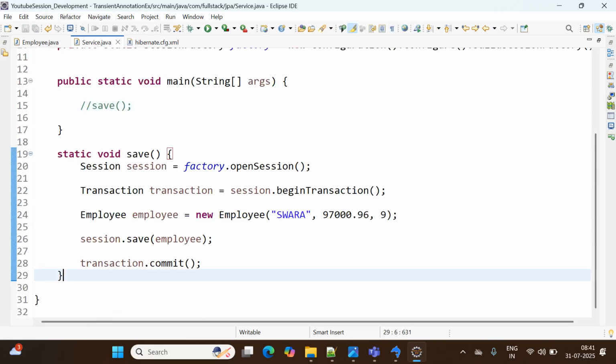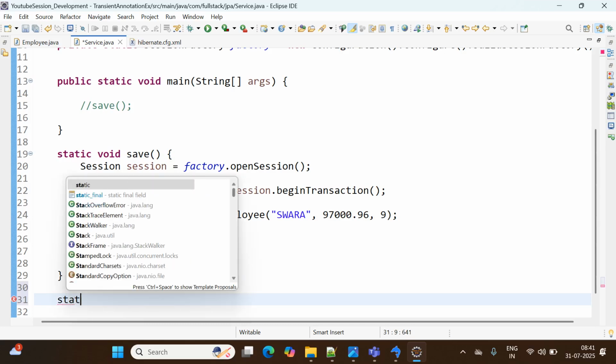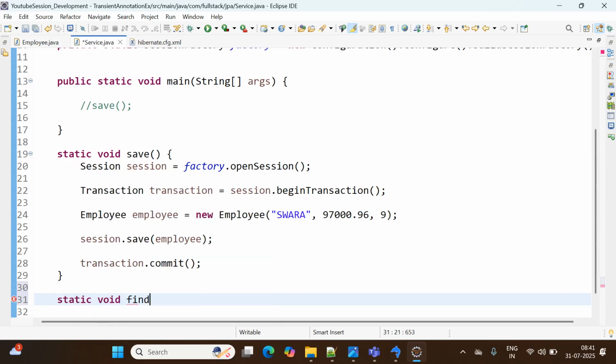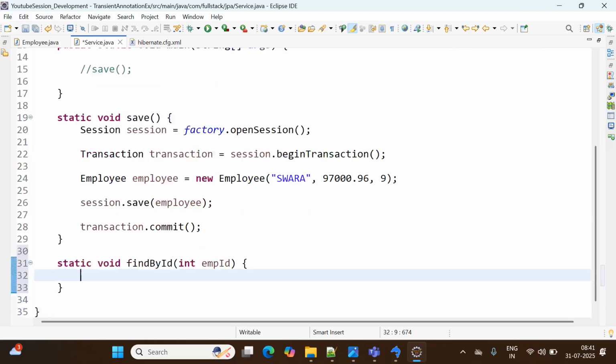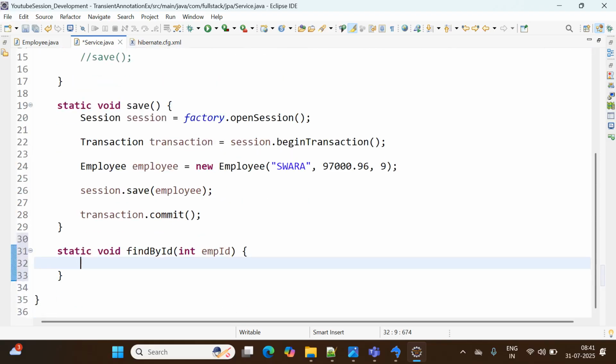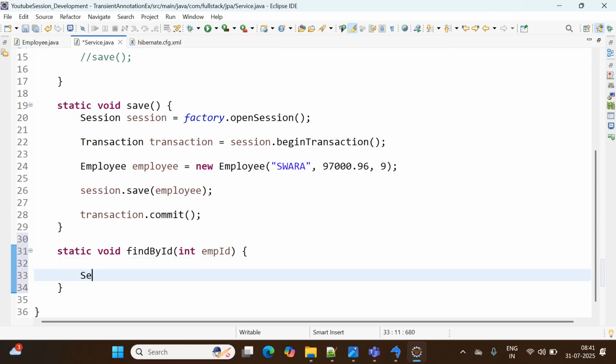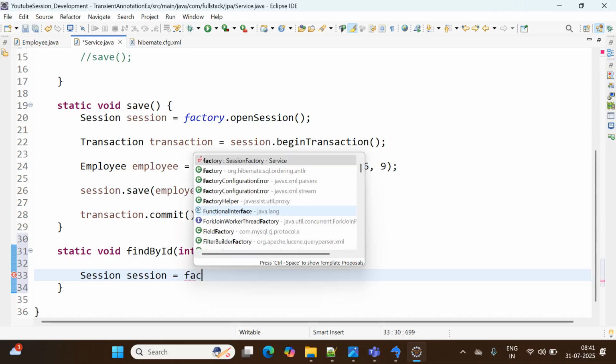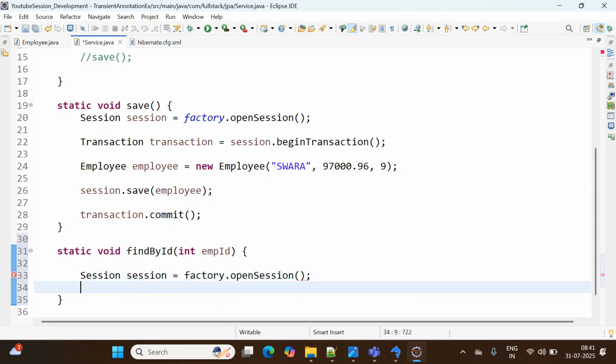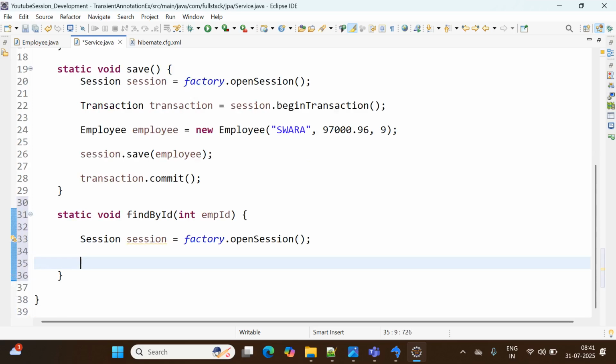Now we are just going to write a method here. You can simply say static void findById, and there I am passing an integer type empId as the input parameter. Whenever we select findById, we require the id, name, salary, tax, and net salary as well, right? Yes. Then we are using session, a first level cache. For each transaction we require a new session equals factory.openSession. Here we are not going to do any manipulation, that's why we don't require the transaction as well.